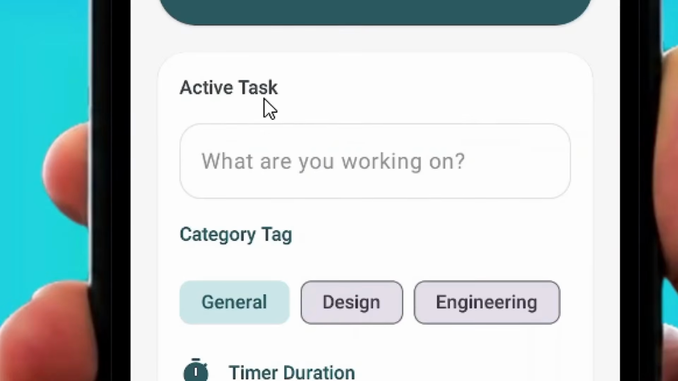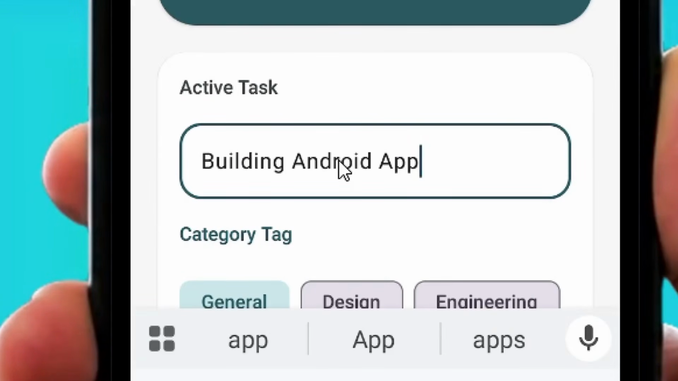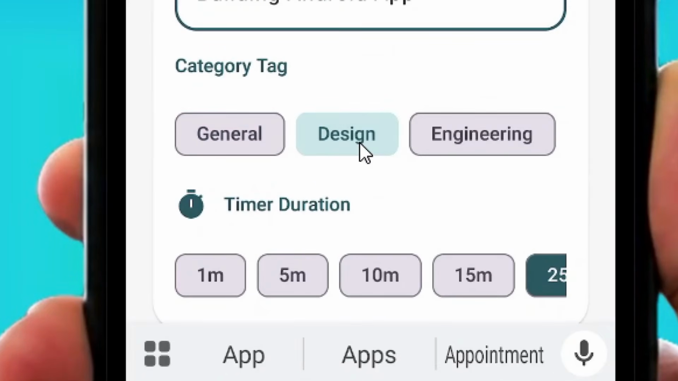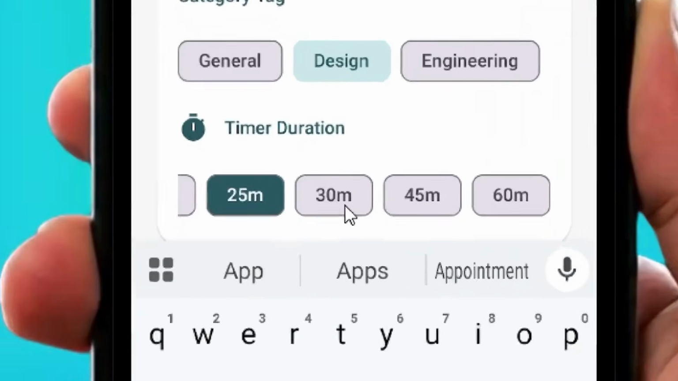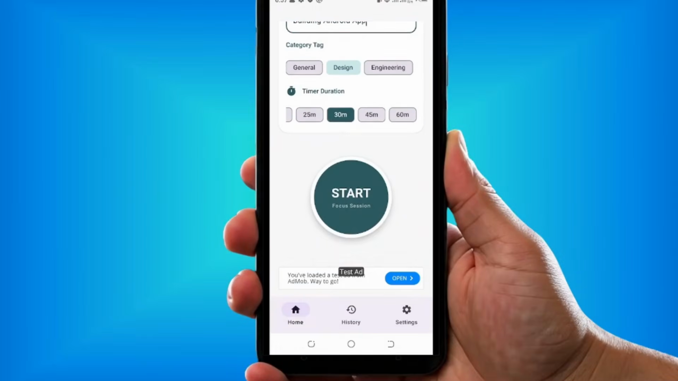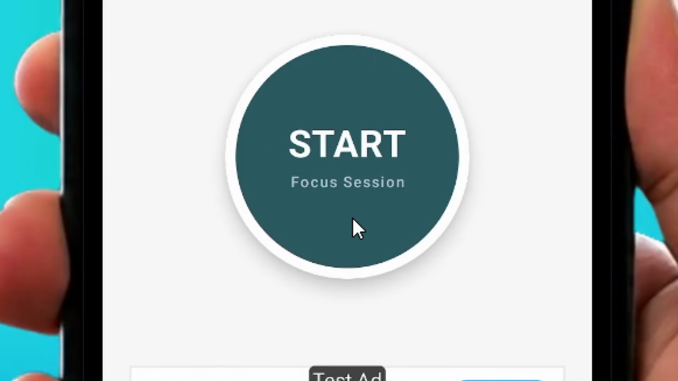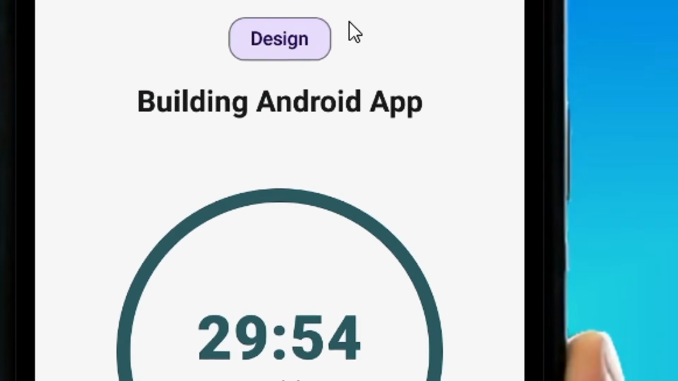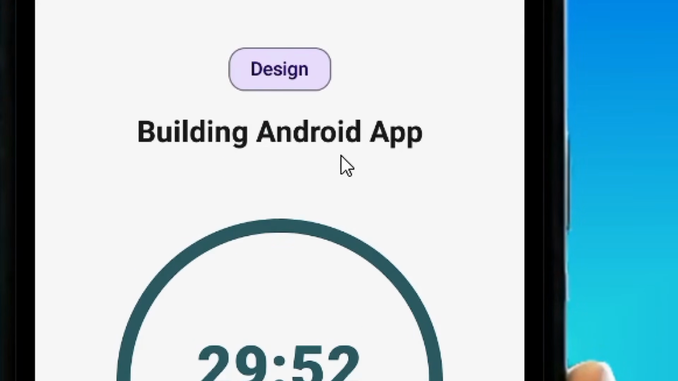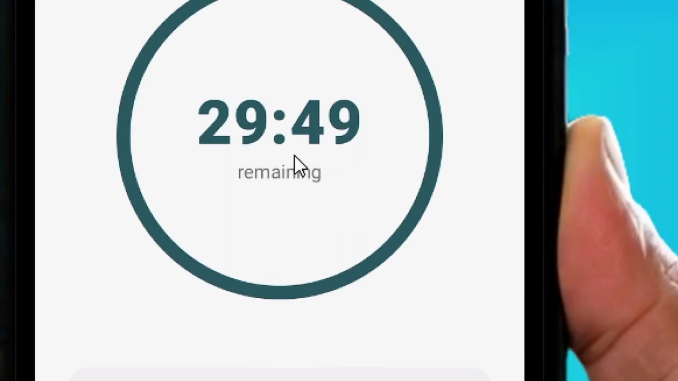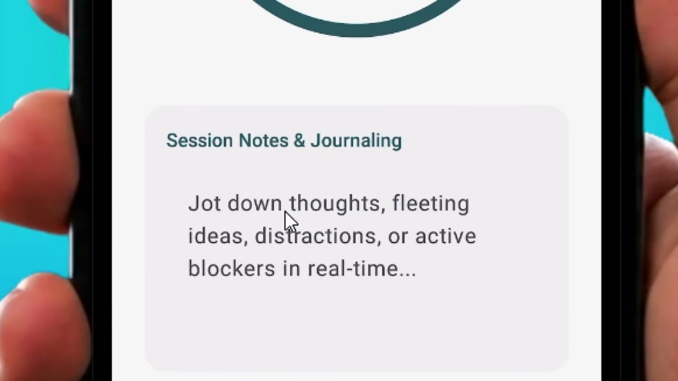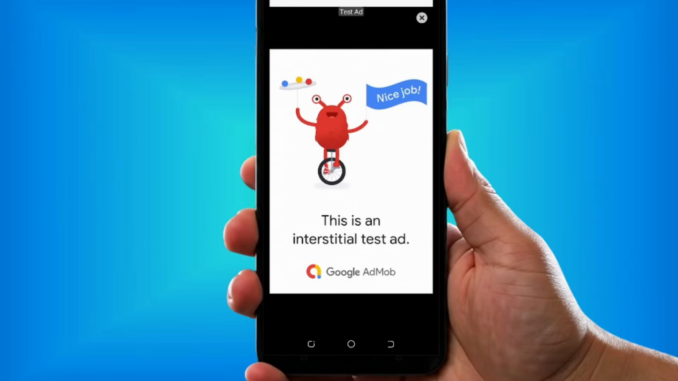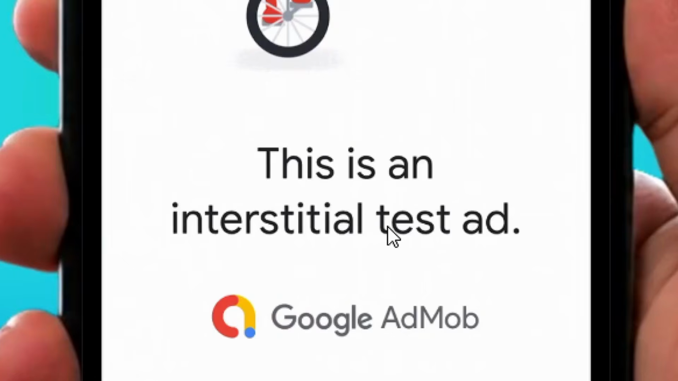Okay, so let me try to use it for you to see. So I'm simply going to write "building Android app", and then tap on design. Okay, so it's a focus timer, so I'm simply going to select a time. Okay, select what I'm doing, and then I'm simply going to tap on start. Okay, and as you can see from here, my timer is running. Okay, it is counting down. Okay, so this is actually what it does. Okay, so when you are done with the task, you can simply come here where we have complete, and then tap on complete, and that is it. So the other ad has also shown, and it is also working perfectly fine.